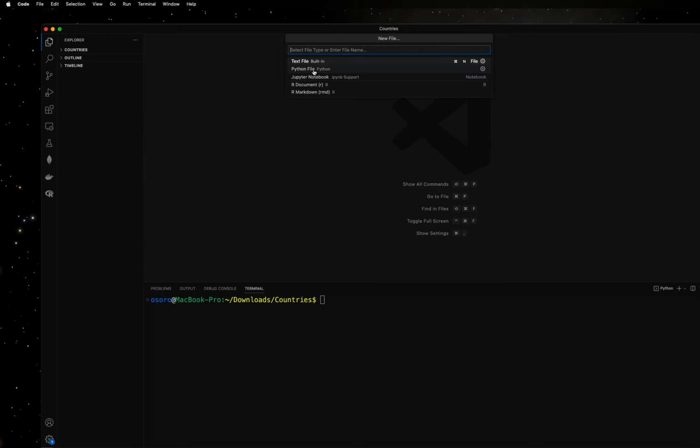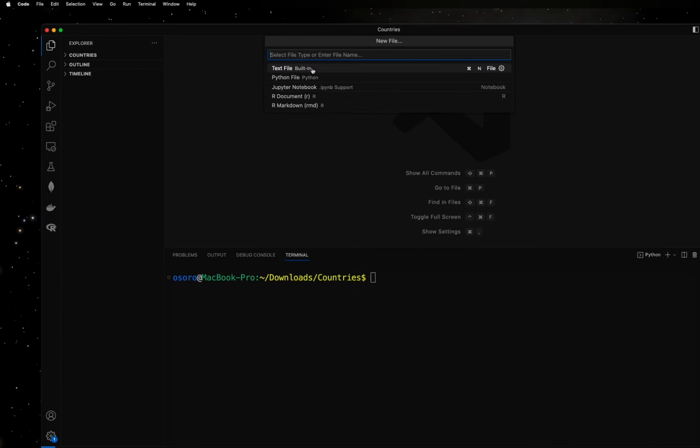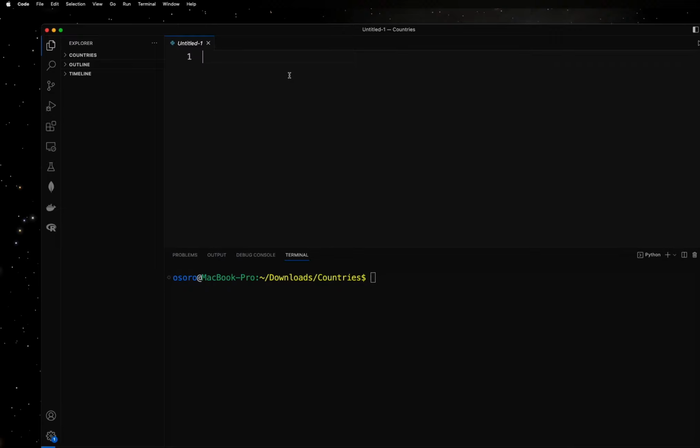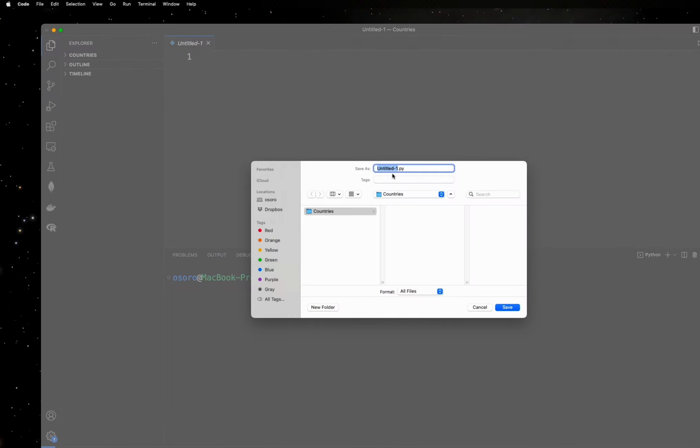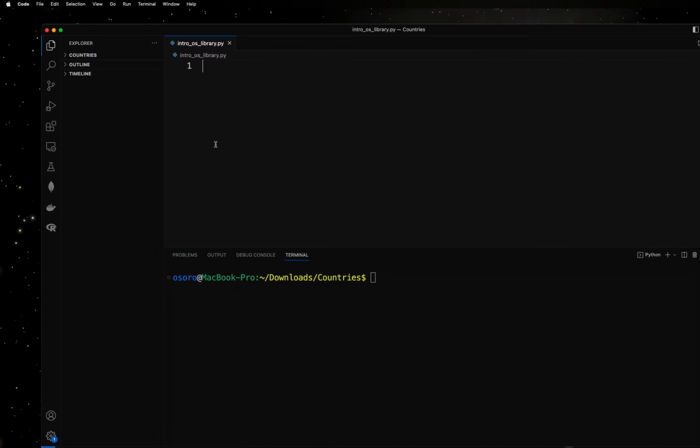It's going to give you the option of Python. Let me extend and make it bold. Python file, and then just Control S to save it. It will prompt you to give it a name. Just say intro to OS. I always like to name my files in small letters. So I can do intro to OS library and then save it.